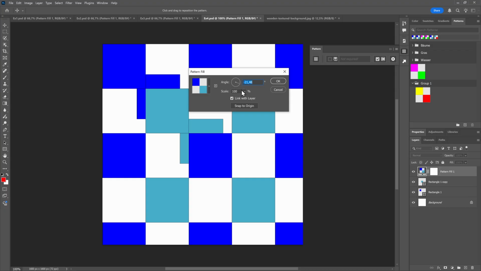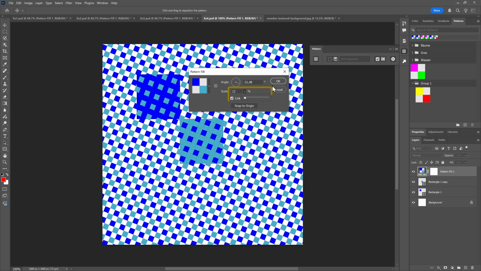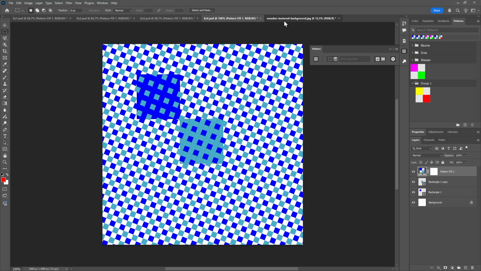A small tip: create the layers you use for creating patterns slightly larger and choose values of 100% or less here, otherwise your patterns may get blurry.